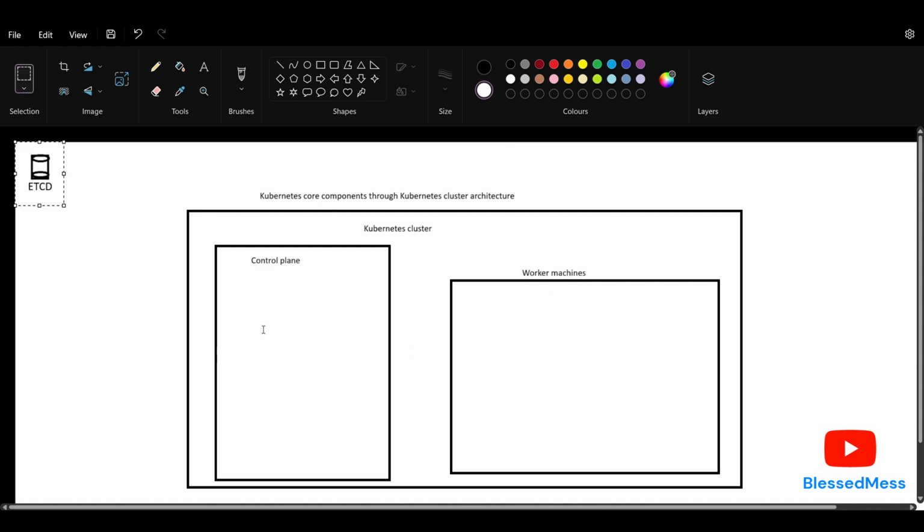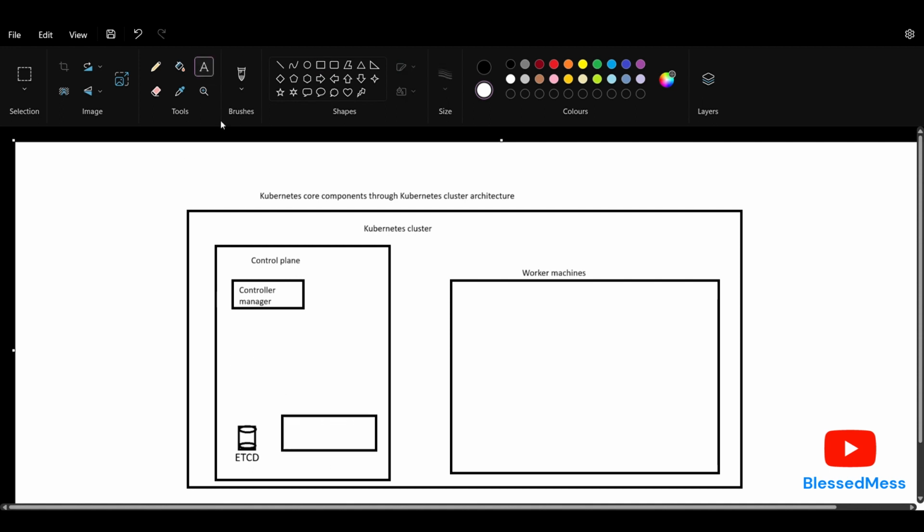Inside the control plane, we will have etcd, we will have a controller manager, and we will have a scheduler, and a new component called, it's not new guys, cloud controller manager, and the very main component is the API server.